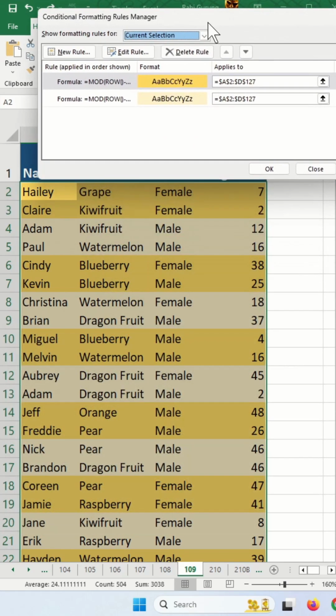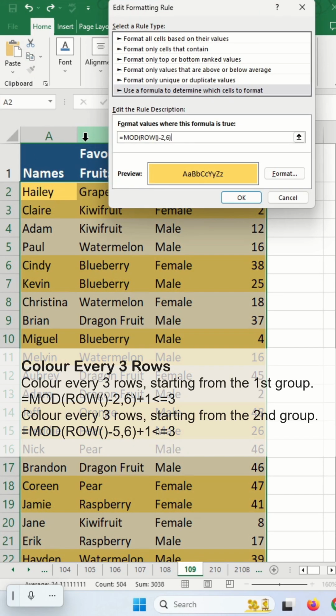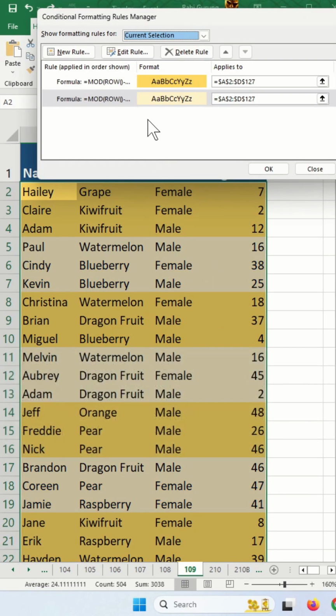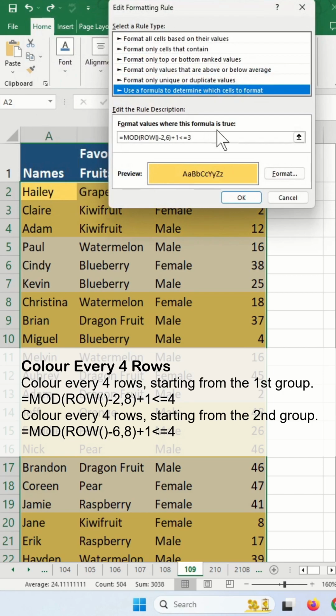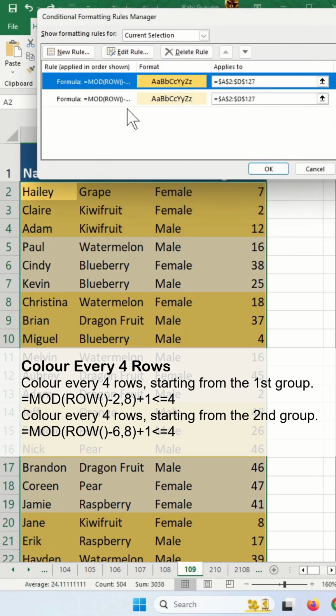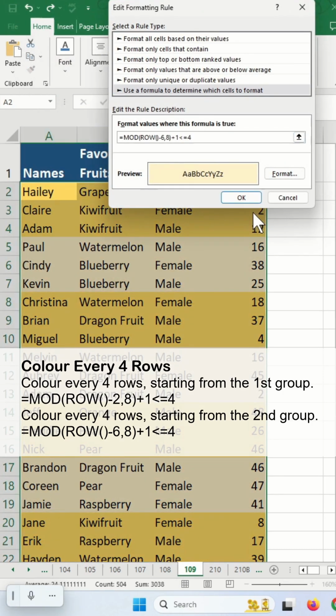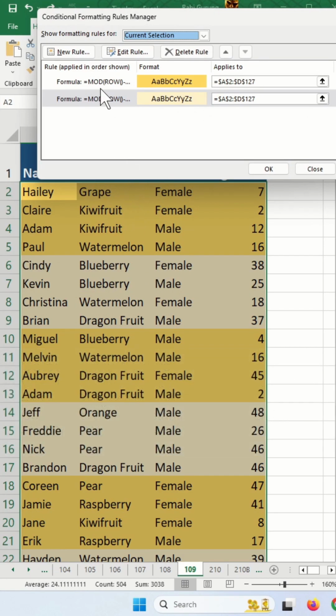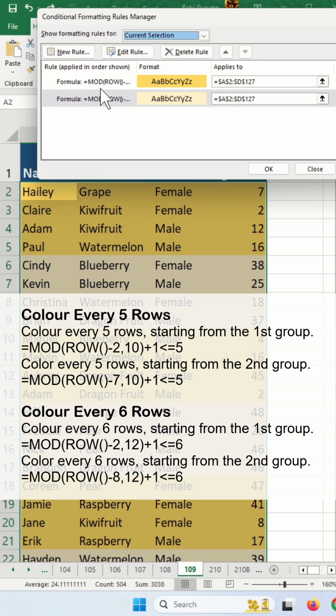If you want to do 3 rows, these are the formulas. Every 3 rows is highlighted. Every 4 rows, this is the formula. This is every 4 rows, and for every 5 and 6 rows, these are the formulas.